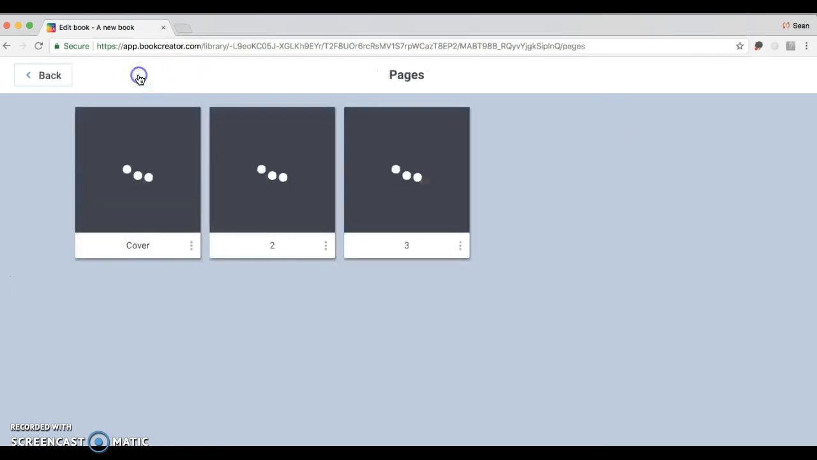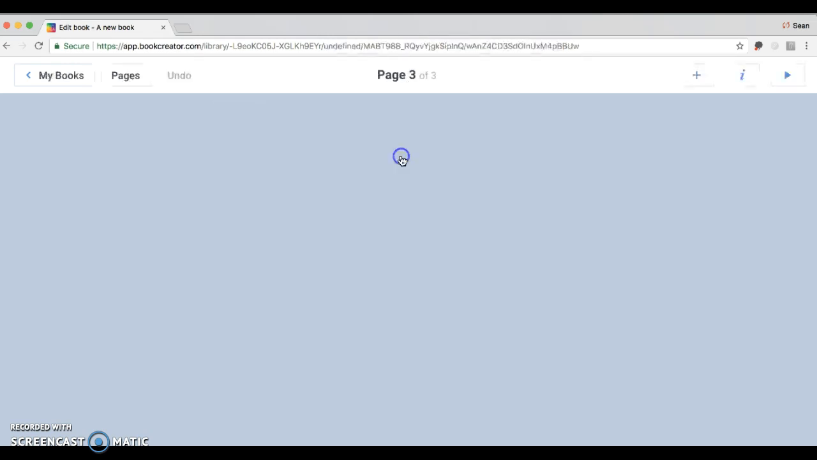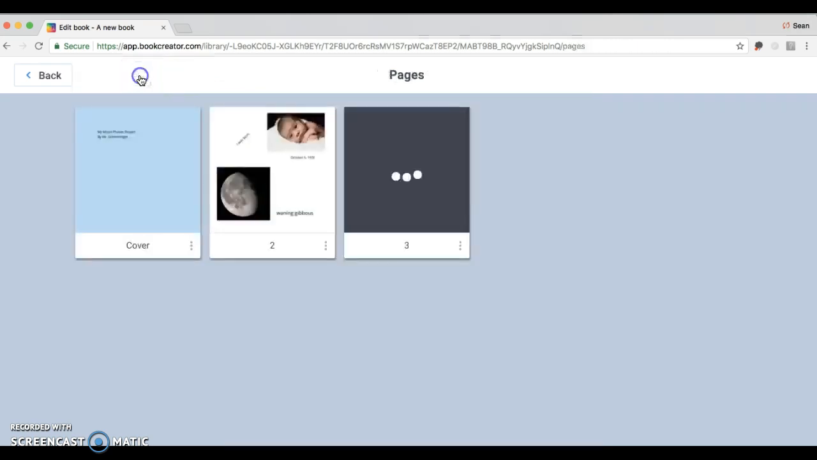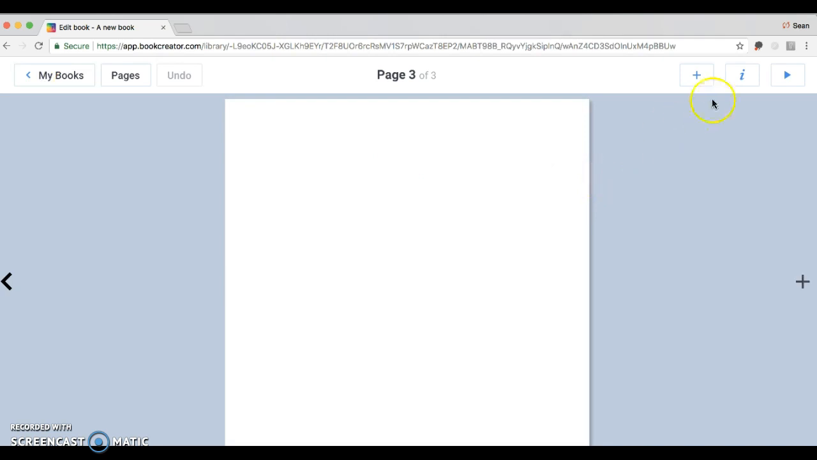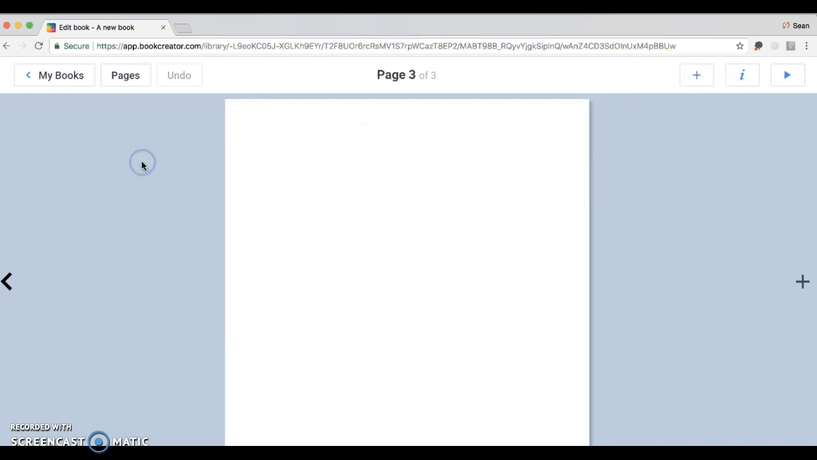So I go up here to Pages, and I click on the third page. I add some more things, and then you will be able to add more pages as we go through. So that is a quick look at Book Creator. This plus here will let you create new pages. So Book Creator, I think, will be a pretty good app for you to use for this project.